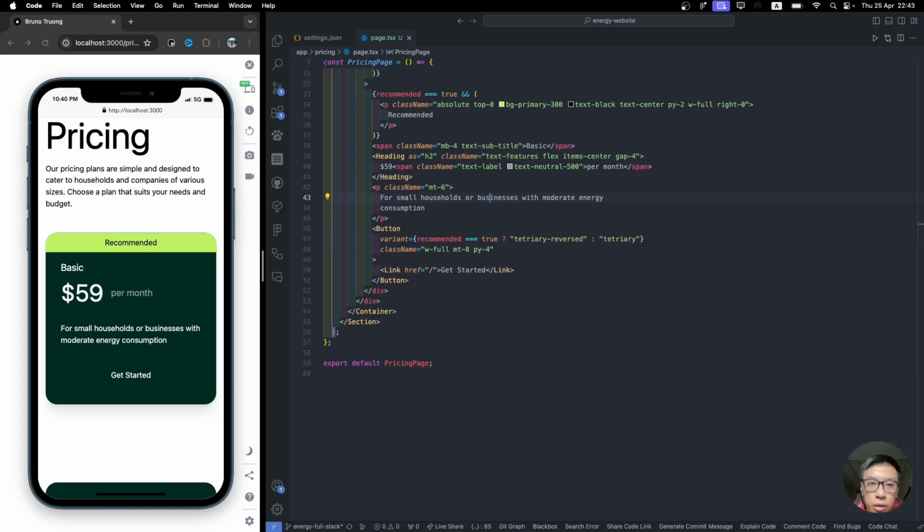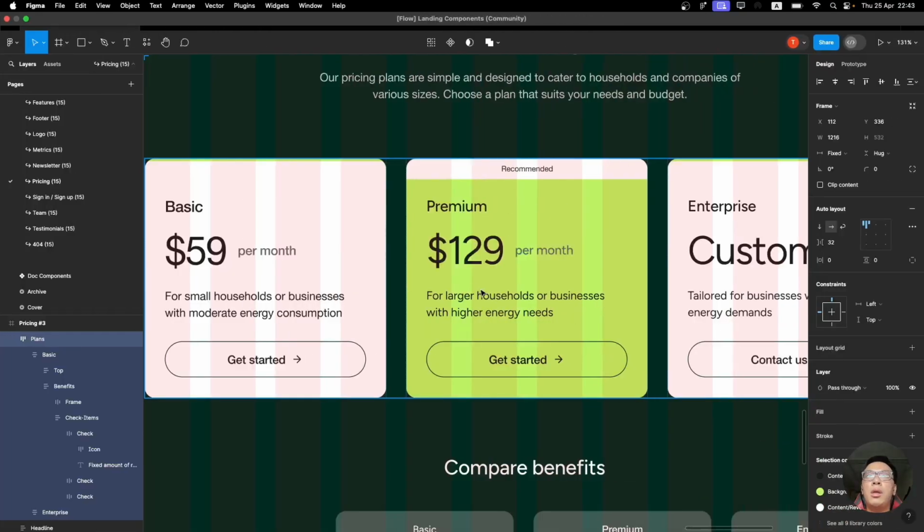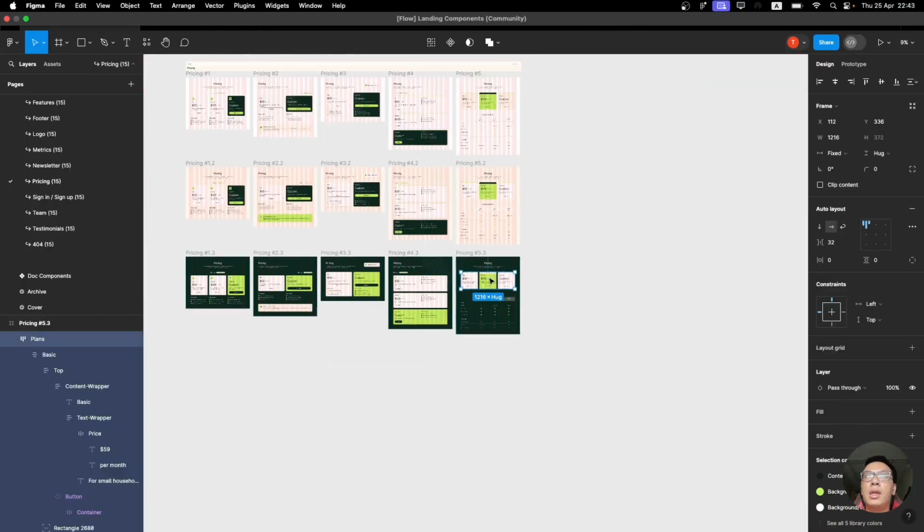So next up, we're going to have the list for this one. The list is going to be our checklist in here. The checklist you see in there will be this one.